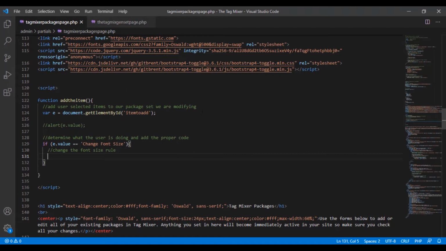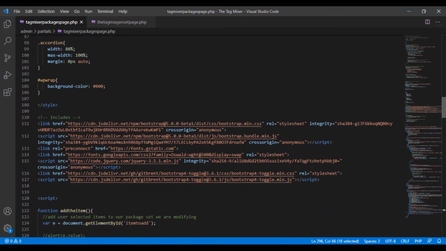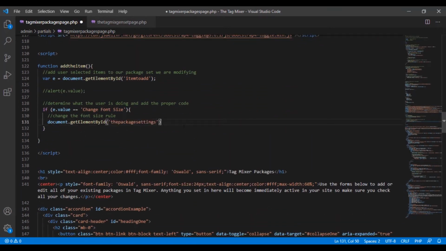Okay, now here's the next important part. We need to get the document element that is our text area and then add the new line of code after whatever it currently contains. Okay, now in order to do that, here's what we have to do. We have to say document dot, and I'm just going to copy the GetElementById because I don't want to mess this up. Now, what's our text area called? Let's scroll in. Right here. This is our package settings. That's the ID. Take it right back up top, right to our style, drop it in, and remember, dot value gets the value or sets the value. You can do either here.